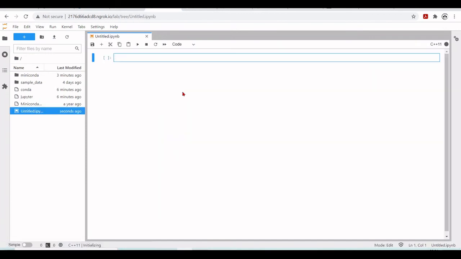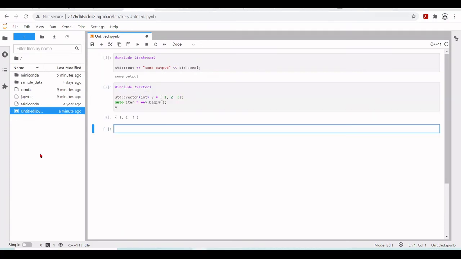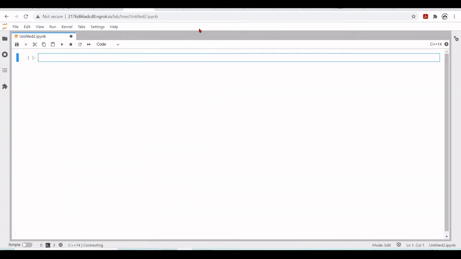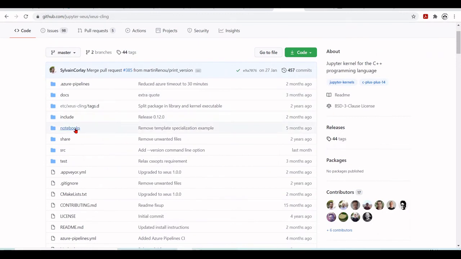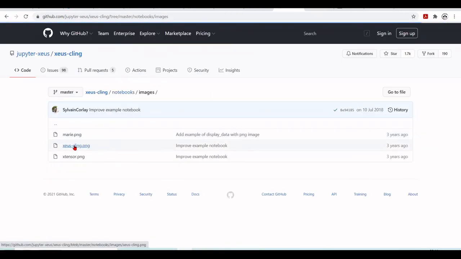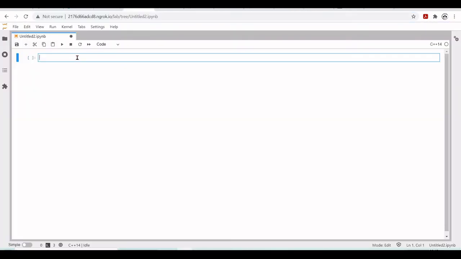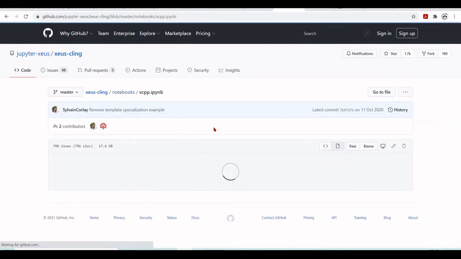So let's start C++11, and we have here some output from the C++ kernel. Here we have one more example using a vector. For a more advanced example, let's start a C++14 notebook. Let's go back here to the Xeus-Cling GitHub. There are some examples here if we go to notebooks. So first I'll copy this image and I'll bring it into our Colab environment. So now we have this Mary inside our Colab environment.